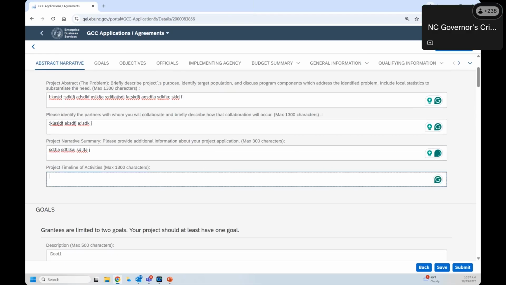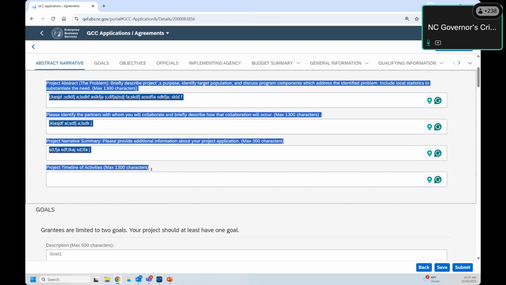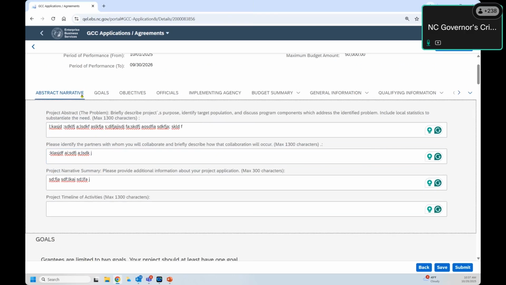And then a timeline. I also say that there may be more or less of these in your actual application. Again, this is just a test that I set up, so I didn't necessarily choose all the right questions that make sense for an application. But that's abstract and narrative, just kind of the words that describe your project.